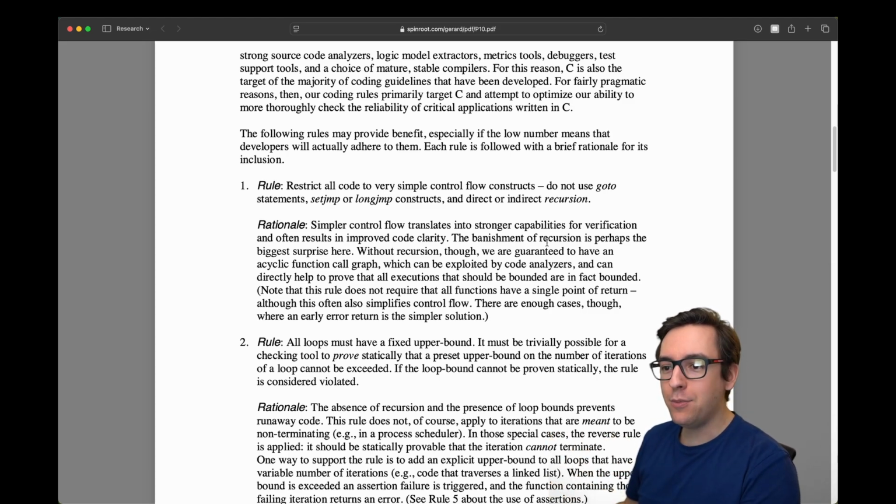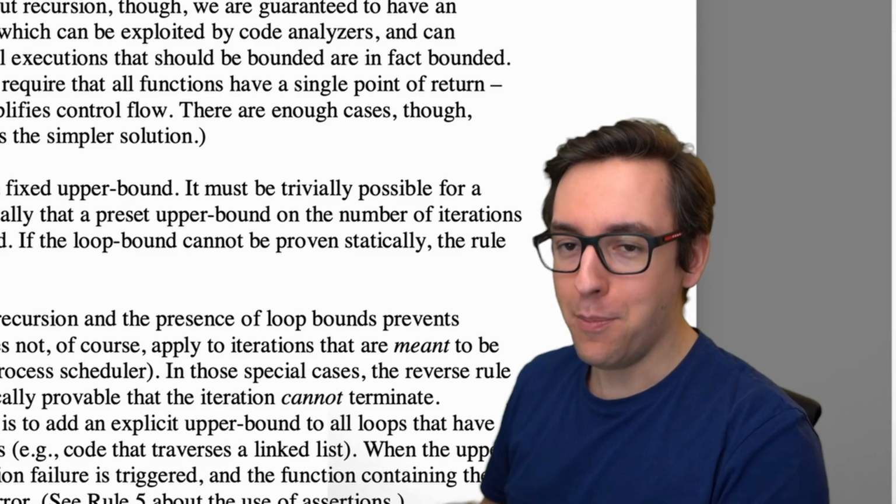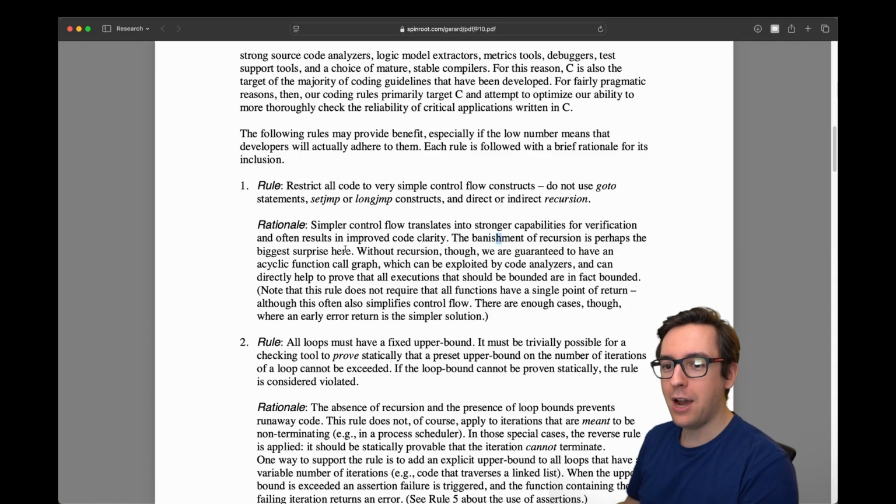That's fine. The banishment of recursion, so we banish recursion, okay, no recursion, is perhaps the biggest surprise here. Without recursion, though, we are guaranteed to have an acyclic function call graph, which can be exploited by code analyzers and can directly help to prove that all executions that should be bounded are in fact bounded. Note that this rule does not require that all functions have a single point of return, although this often also simplifies control flow. There are enough cases though where an early error return is the simpler solution.